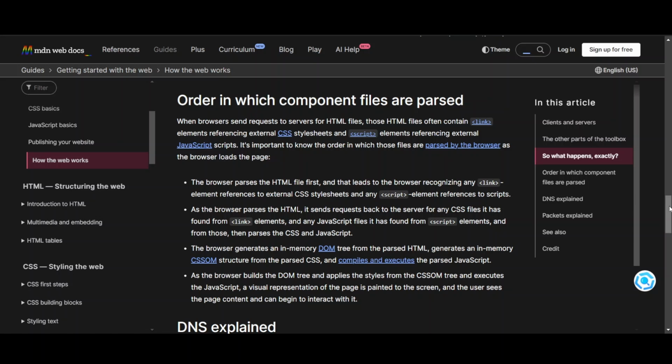As the browser parses the HTML, it sends requests back to the server for any CSS files it has found from link elements, and any JavaScript files it has found from script elements, and from those, then parses the CSS and JavaScript. The browser generates an in-memory DOM tree from the parsed HTML, generates an in-memory CSSOM structure from the parsed CSS, and compiles and executes the parsed JavaScript. As the browser builds the DOM tree, applies the styles from the CSSOM tree, and executes the JavaScript, a visual representation of the page is painted to the screen, and the user sees the page content and can begin to interact with it. Knowing the sequence in which files are processed helps optimize website performance and user experience.